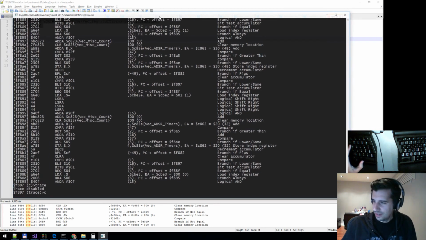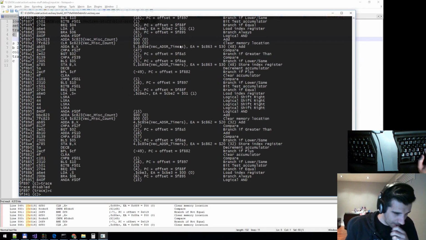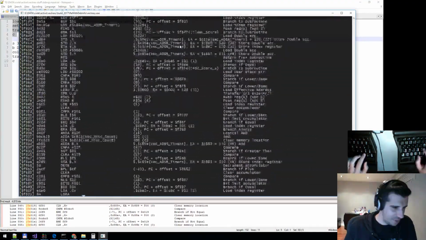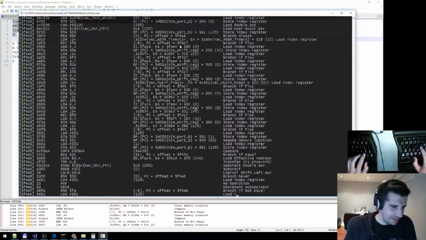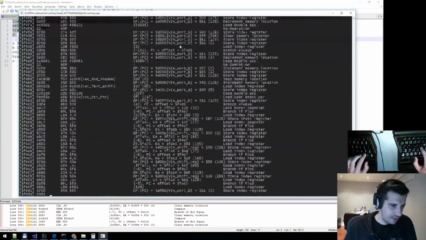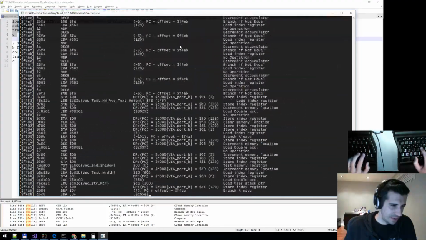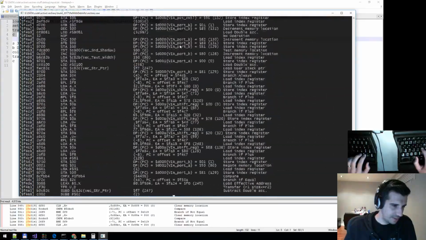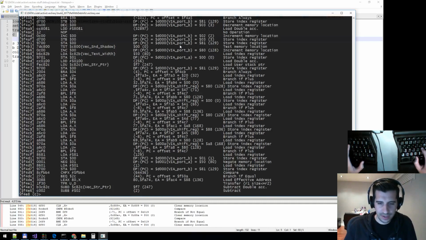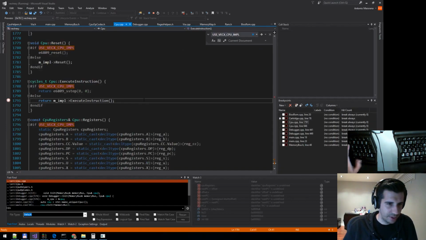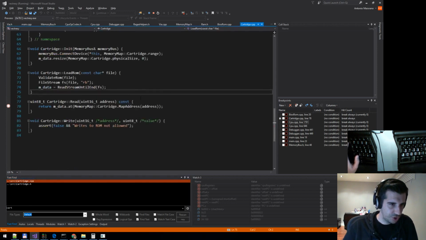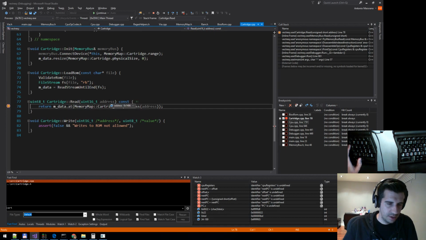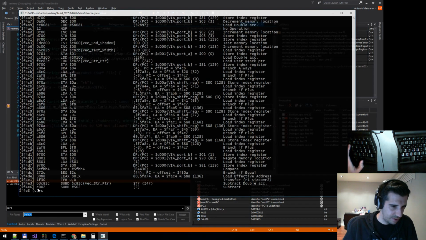Okay, man, I kind of wish I could tell it to break when it tries to execute an instruction in the cartridge space. You know what? I could, right? I totally could. Let me just put a breakpoint in cartridge read. There we go.